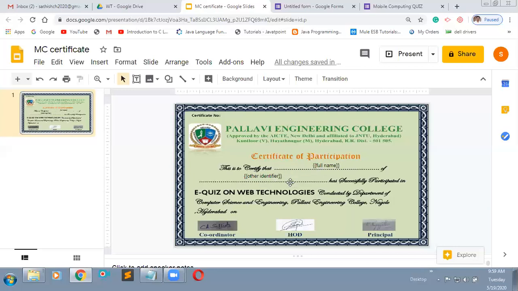Continue, please. To get the date, to get the certificate ID, to get the score of the participant, for that we have some default, predefined merge tags. Okay, thank you, sir. Yeah, this certificate I'm going to link with my Google Form.